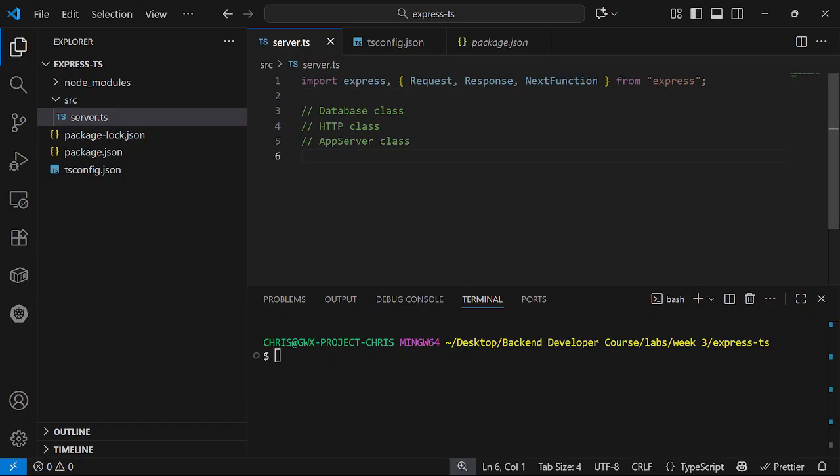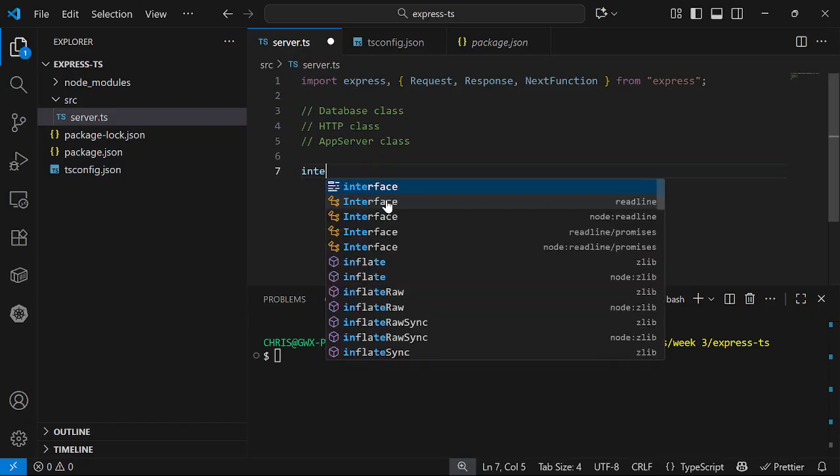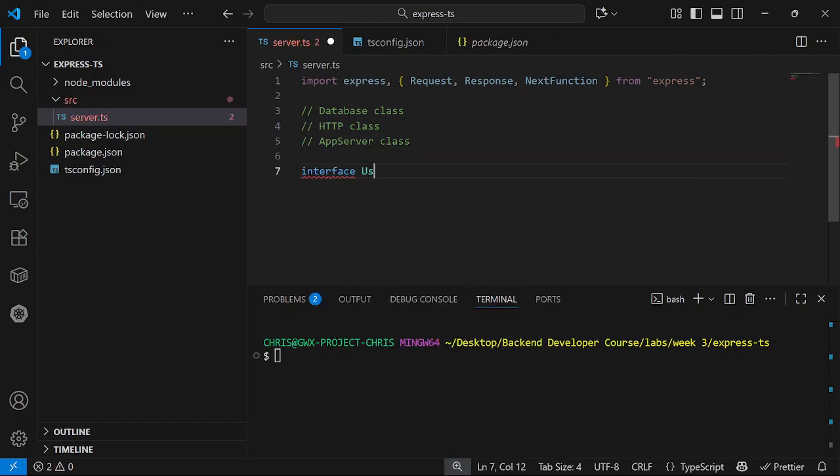So let's start our code. First, let's create the user interface. The user interface that we are working on, we're going to be creating now number. Now we make this optional because the ID for the user is going to be created on the database. Our app is not going to create it, so it's going to be on the database. So we have to make it optional.